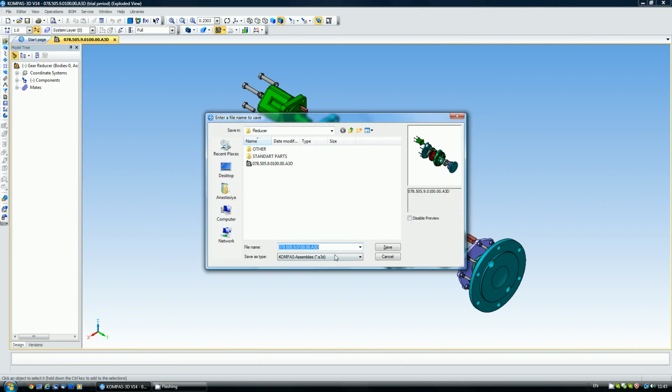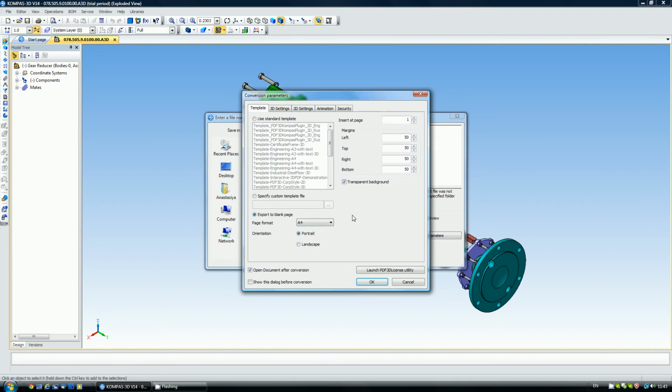Well, you see now it's opened, and to get the access to the options of our plugin, we use File, Save As, and then we choose the 3D PDF files extension at the bottom. You see the bottom parameters is the access to the options of our plugin. So there are 5 tabs: template, 3D settings, 2D settings, animation, and security.